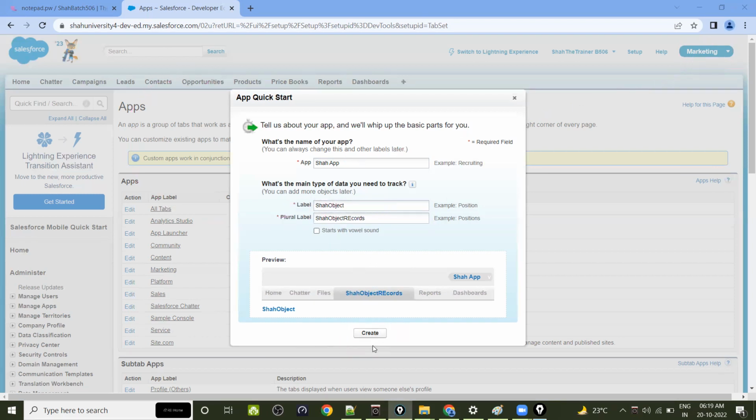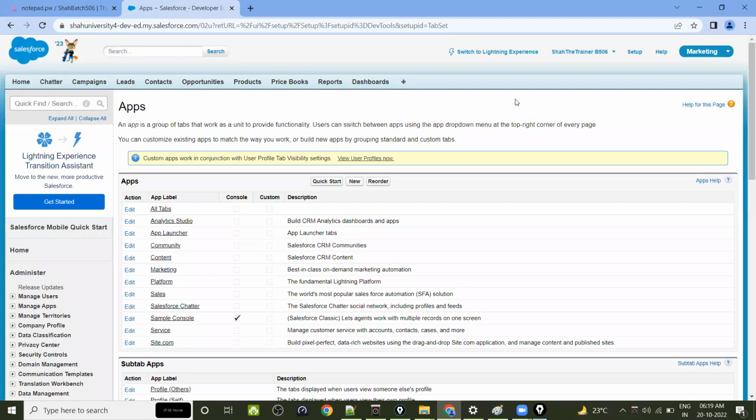You people create one or two apps through this quick start method. Canceling it. Now let me go in order. I have something called the New button. Let me click. We will go stepwise.